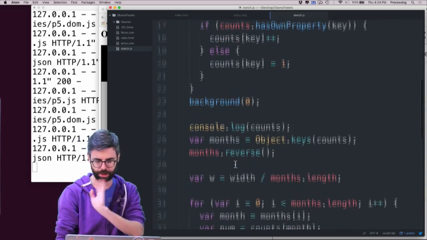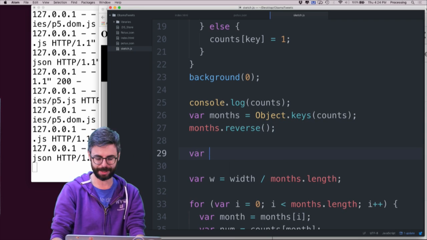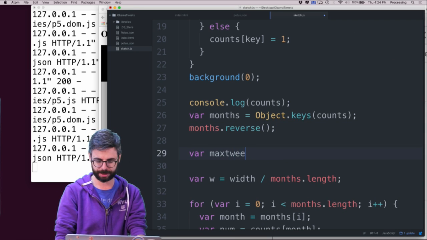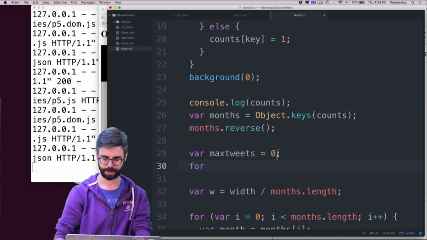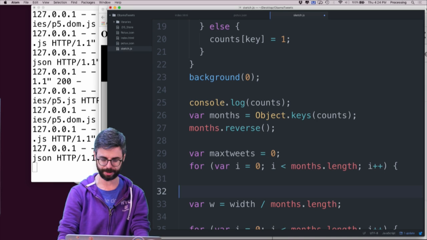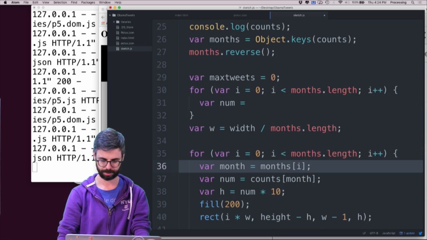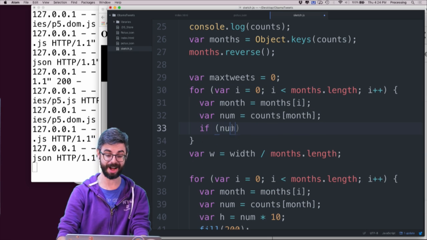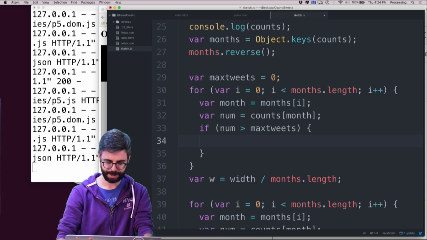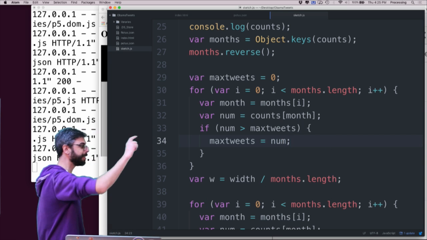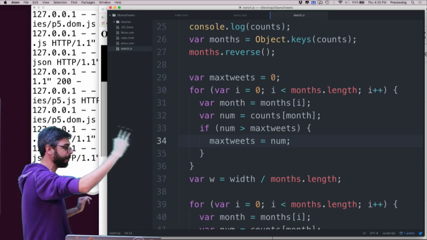There are also fancy ways you could probably do it, but I'm going to do it in a very simple way, which is to say max tweets equals zero. So I'm going to start by assuming that the max tweets are zero. Then I'm going to look through all of the values in advance, the same way I'm doing here. But I'm going to say if num is greater than max tweets, then max tweets is that number. So what I'm doing is a quick loop: I assume the max tweets are zero. Anytime I find something bigger than that, that'll be the maximum number. So now I have the maximum amount of tweets.